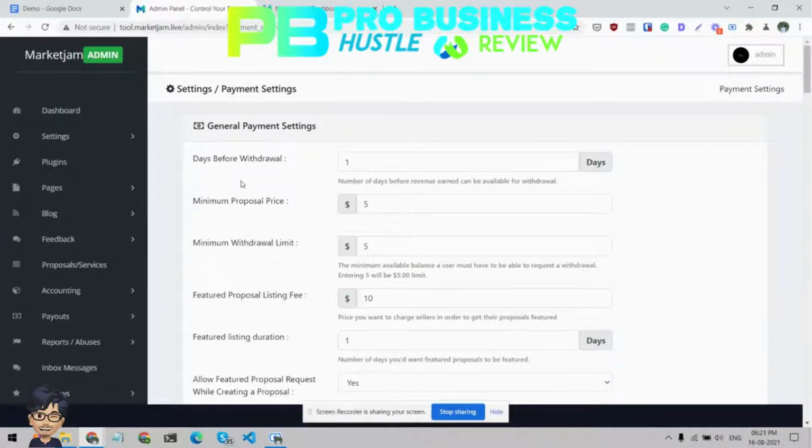This is where the sellers get everything. So days before withdrawal, the number of days before revenue can be withdrawn. This is set up as 1 day. So let's say yesterday I fulfilled a service for a certain amount, let's say $200. So when can I withdraw that? It's set up as one. You can set it up as 17, 20, whatever it is. It's totally up to you.